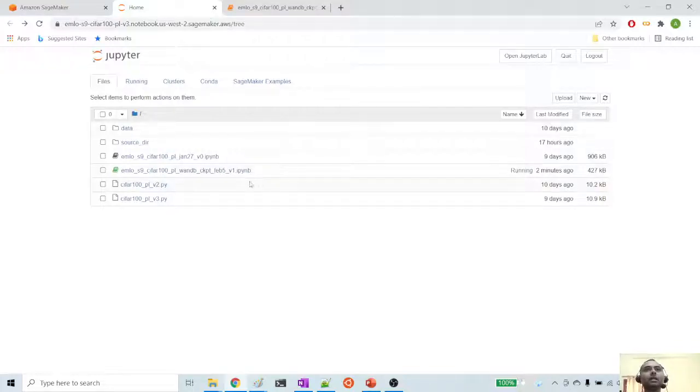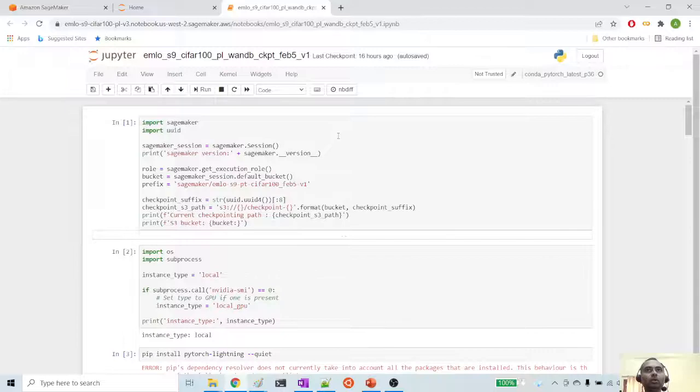So here I have already created the notebook and executed it. So in this video we will be walking through the contents. So this was the notebook that I have created for this session. So let us walk through the contents. If you notice on the right, I have created this notebook with conda_pytorch_latest_p36.